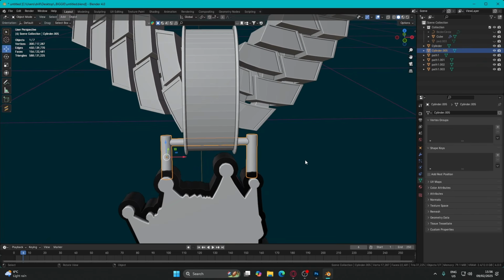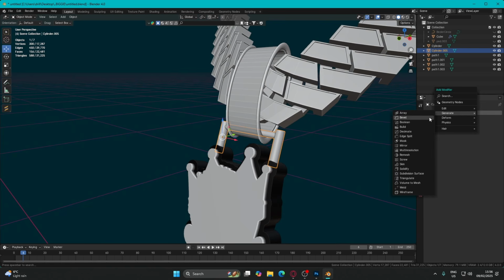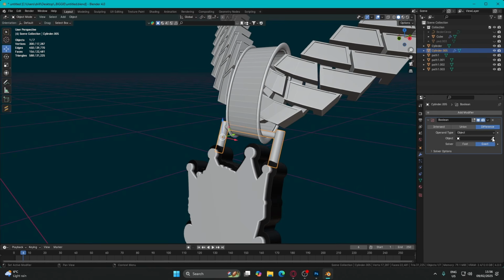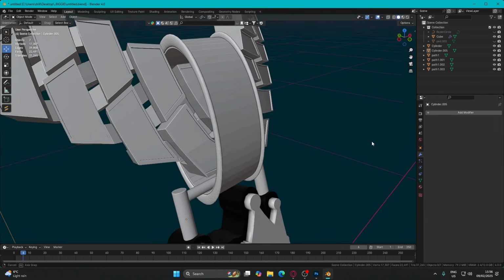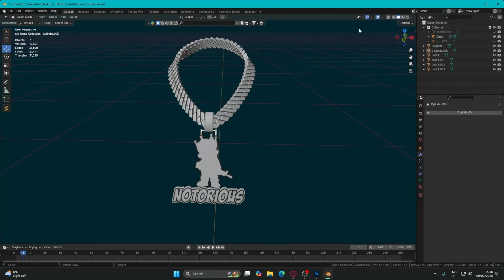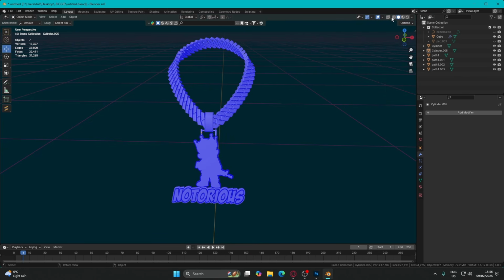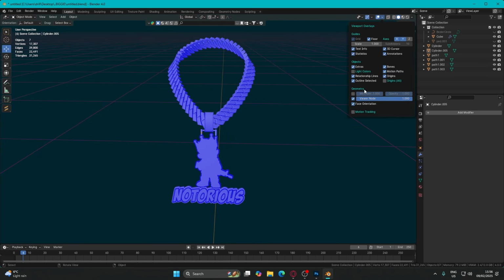Now I probably want to create a boolean so that they're not going inside of our actual pendant, but they're cut off on the surface. And we can see that's worked. I'm just going to check our face orientation again, just to make sure nothing's gone red. And that's all good, so we're going to turn that back off.